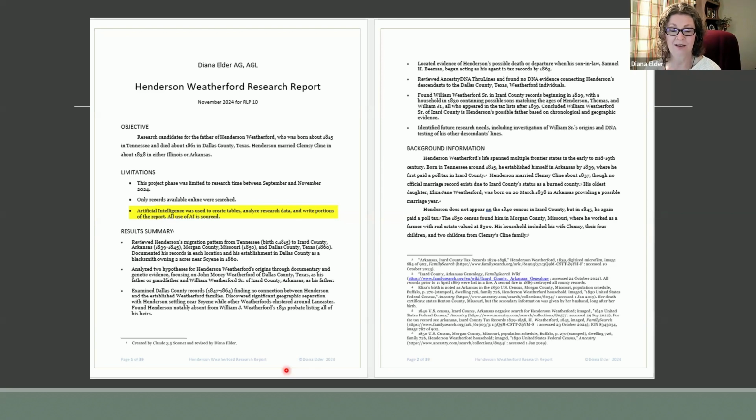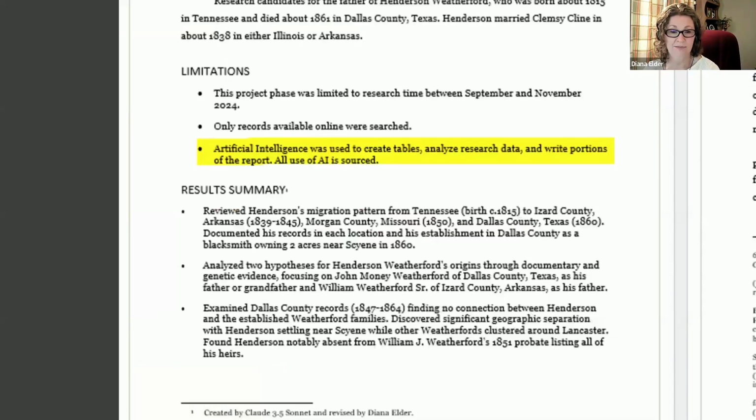So here is a little bit of my Henderson Weatherford research report. I did this for Research Like a Pro Study Group 10 that we just completed. And you'll notice that I did put in the limitations that I used artificial intelligence. So I used it to create tables, analyze research data, and write portions of the report. And I noted that all use of AI is sourced. So I did try to source and put a footnote when I used it.